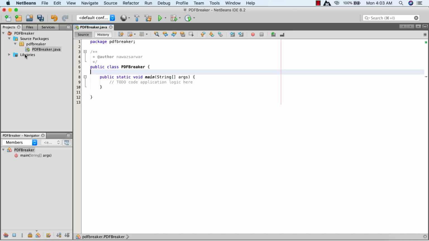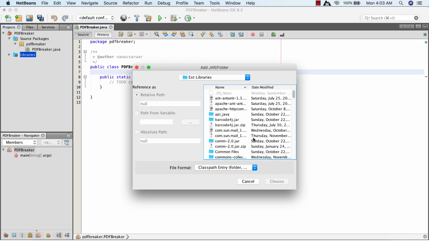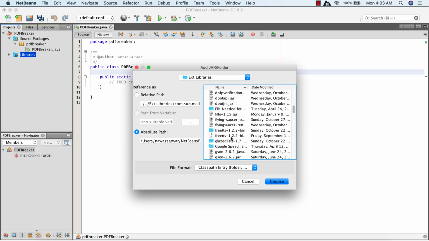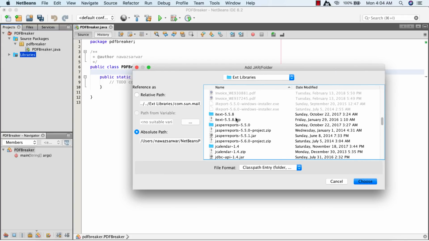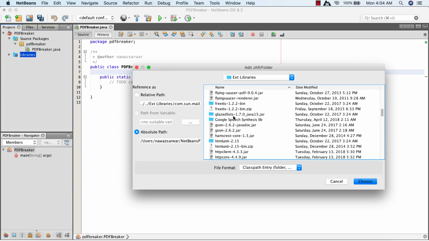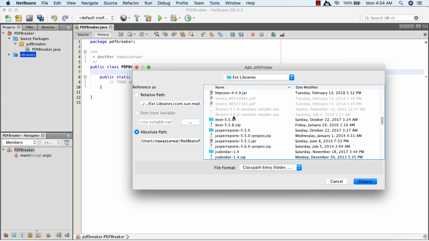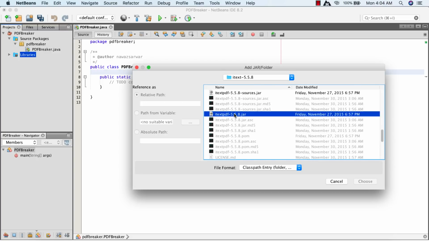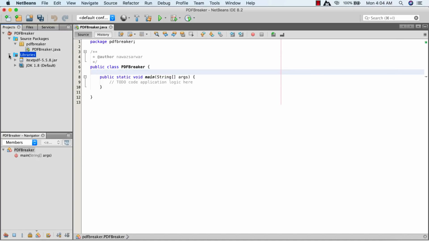First of all, we will add the jar library to our project. So I have added this library to the libraries of the project, and initially we need to load that file into the program.